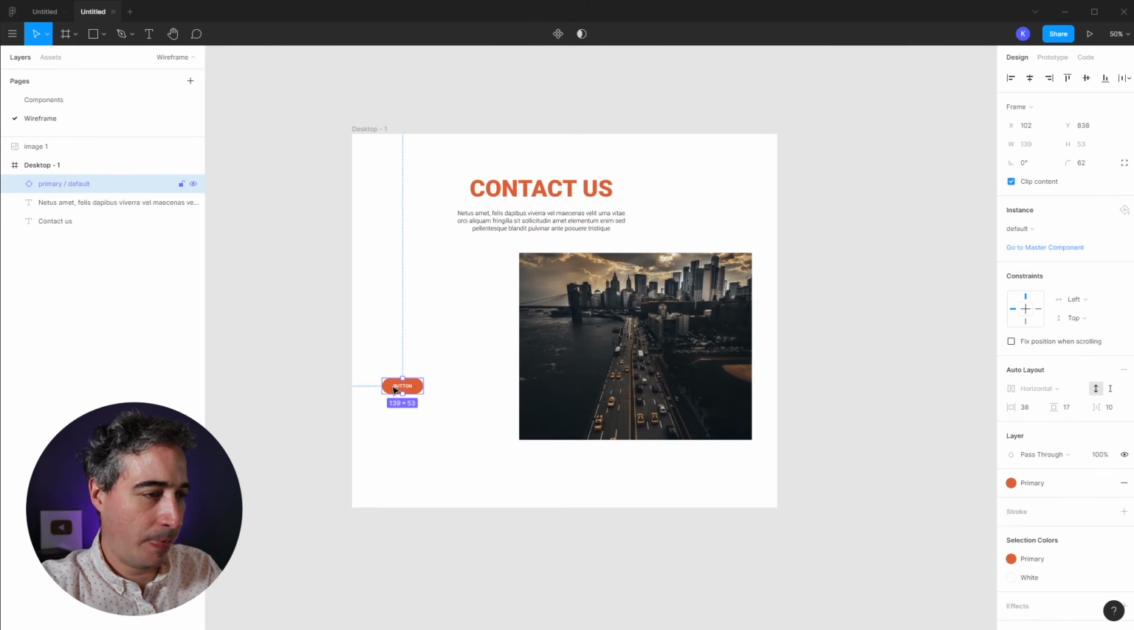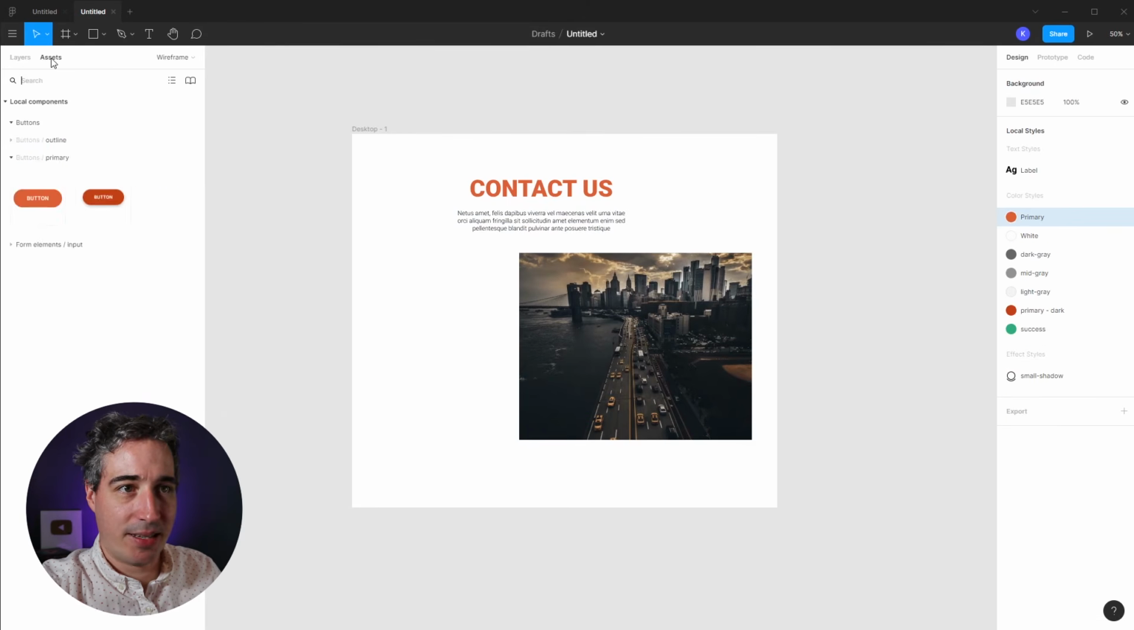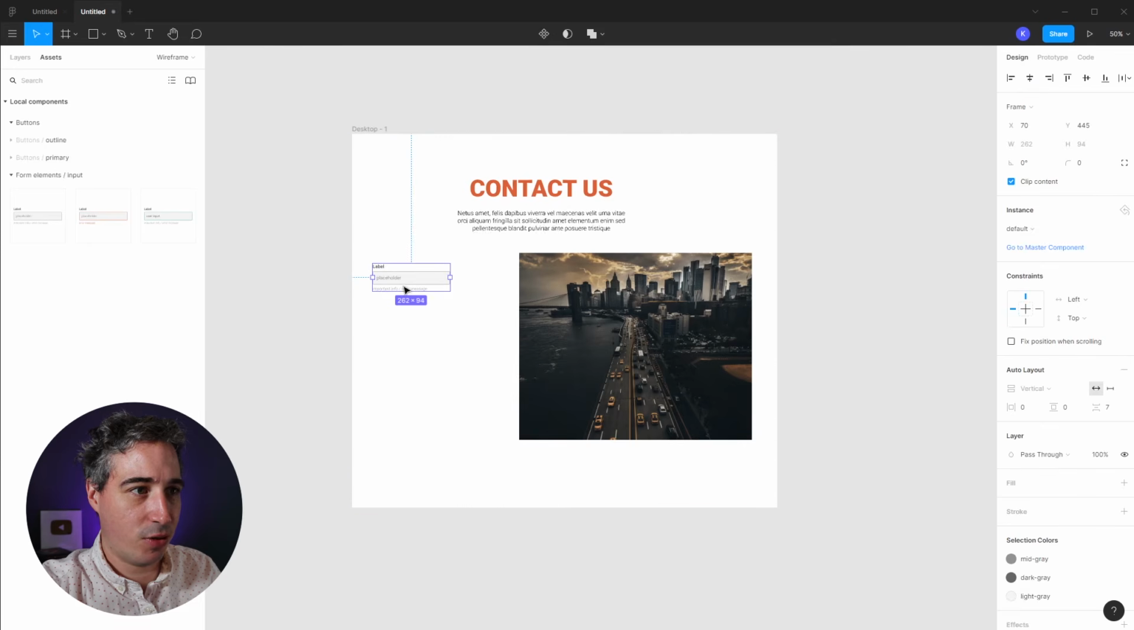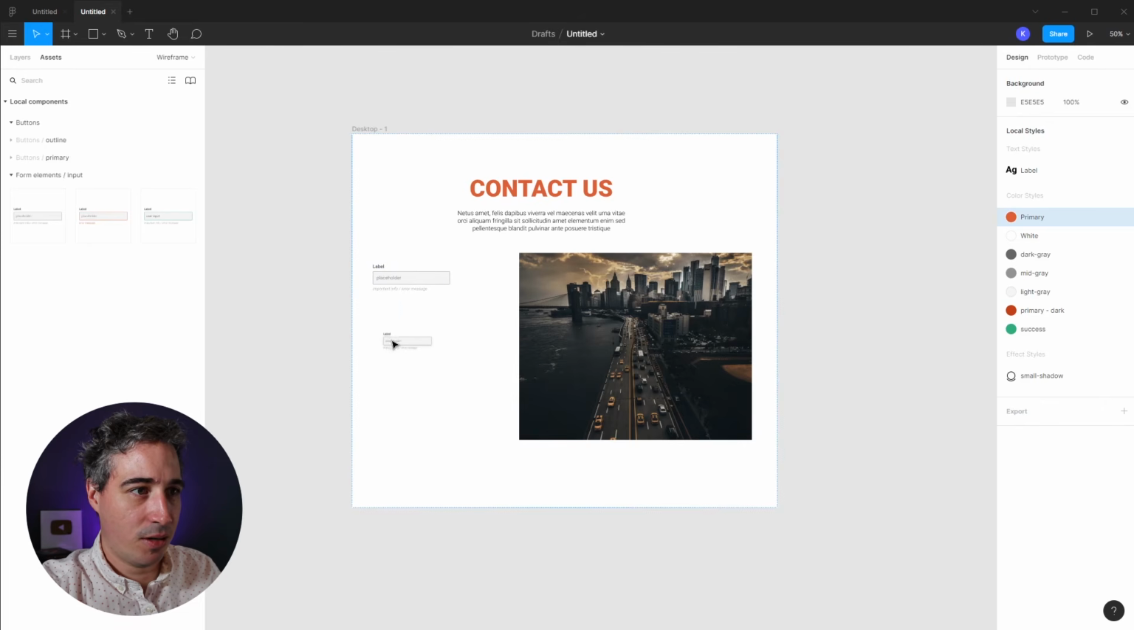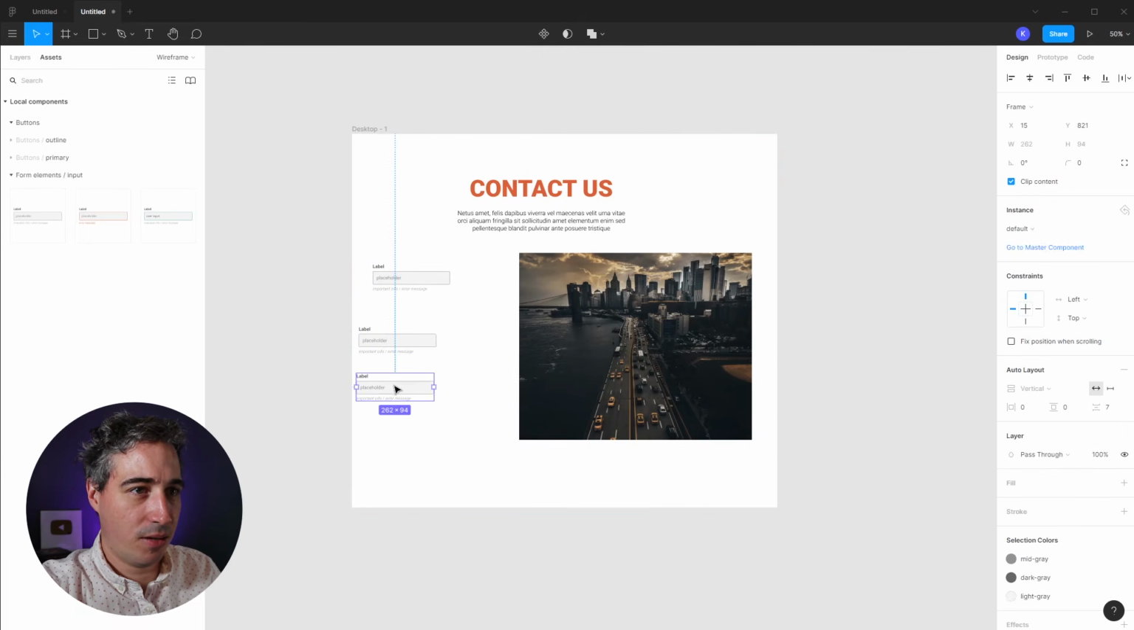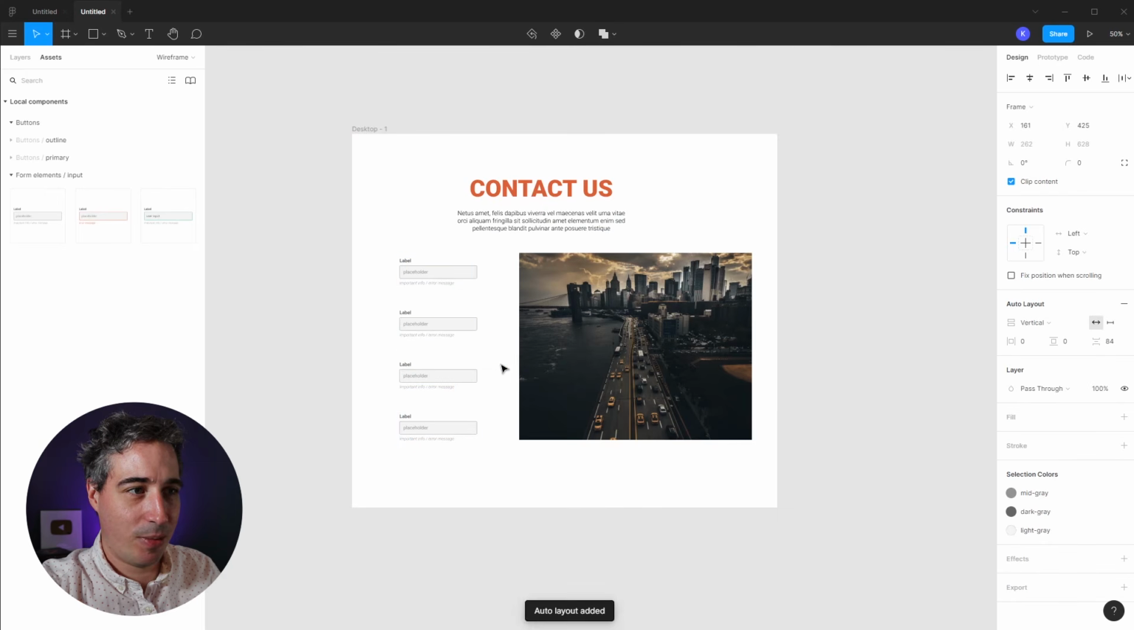And then here I'm going to bring in now, I'm going to go to my assets, and I don't need my buttons yet. I need my form elements first. So I'm going to grab a few versions of this. 1, 2, 3, 4. Let's go with 4. I'm going to grab them all. Let's just line them up. I don't even think I'd have to line them up, but what I'm going to do is hit Shift A to make an auto layout.